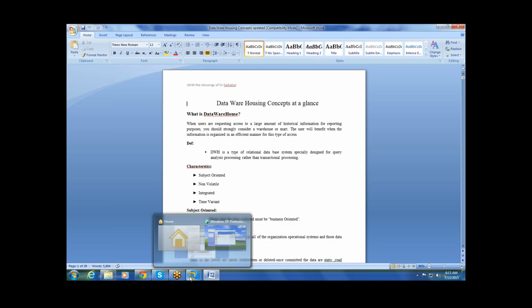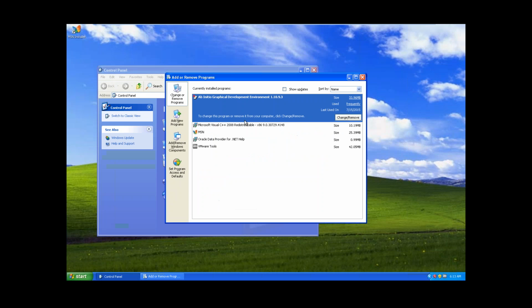Okay, see here, I installed the Ab Initio operating system. I am installing the graphical development. I'm removing this one as well. So let it remove. While it is removing, I will come back to this data warehousing content here.